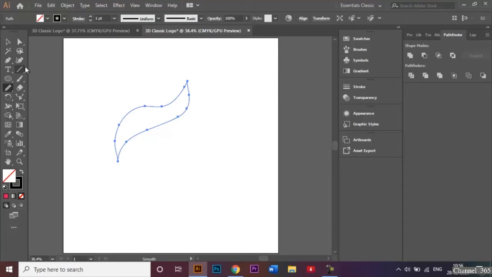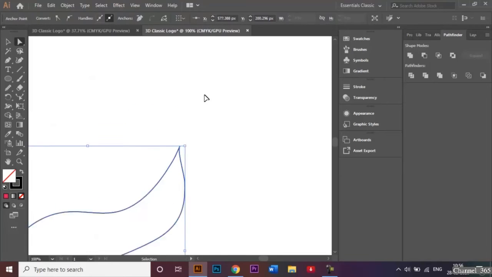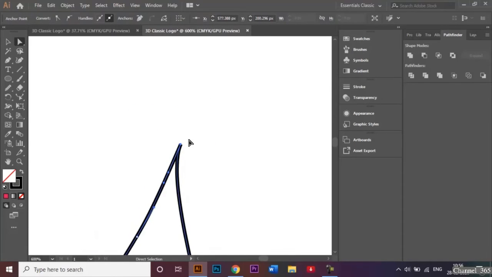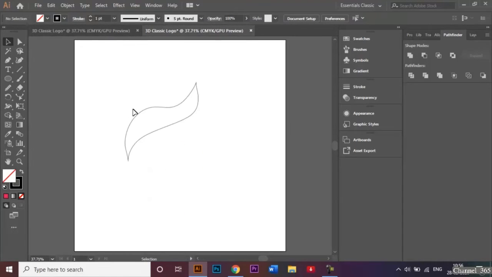Okay. So once that's made, I'll select this again, and with the help of the direct selection tool, I'll just select this anchor point. I'll just zoom in and make sure that I've selected the correct anchor point. Yeah, okay. I'll just let it be the way it is right now.